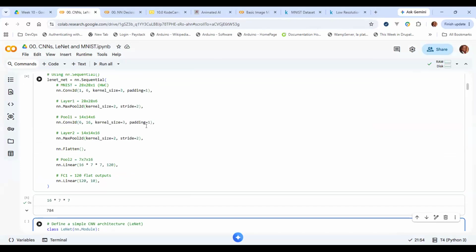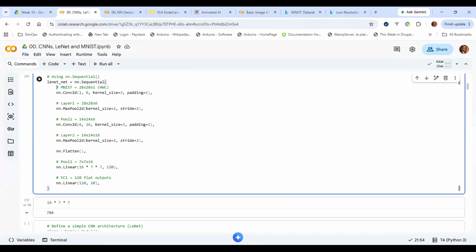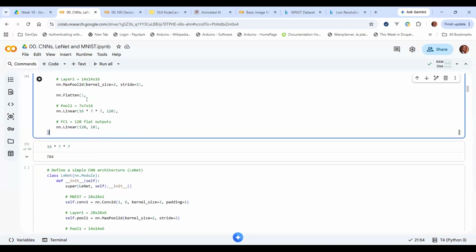So the way this works is that when you now want to do inference, it will first of all take the input through the conv2d layer, then the max pool layer, then the second conv2d layer, then another max pool layer, and then flatten, then the linear layer, and then another linear layer.